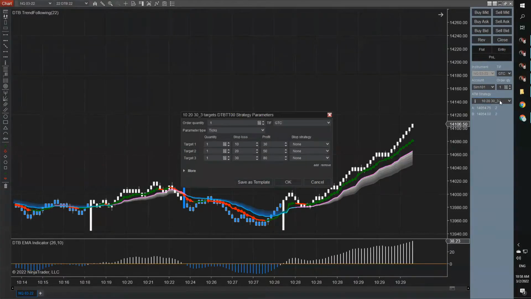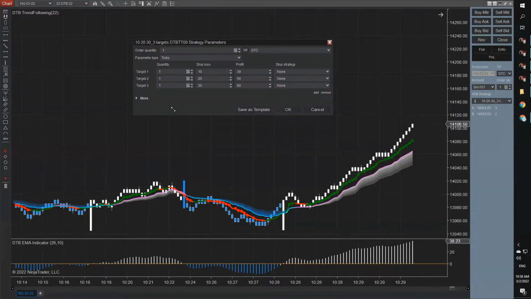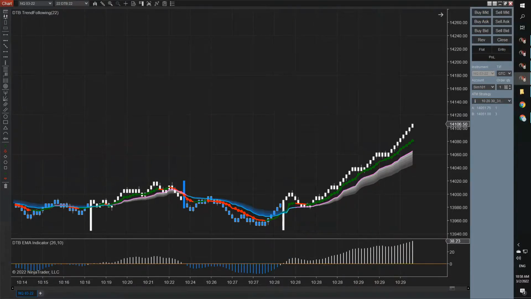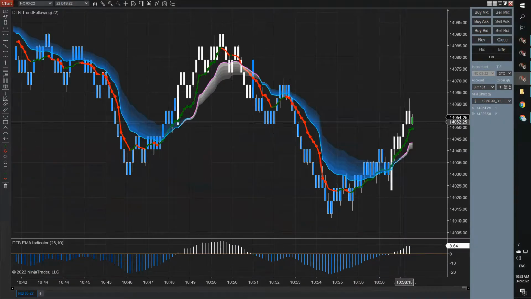So you can see I clicked in there and I clicked on edit, and it's going to tell me what different targets I have, the stop losses. There's a whole video that NinjaTrader launched about the ATM feature, how to work with it, how to create different settings. So I've just created some very basic ones over here to be put in the platform.